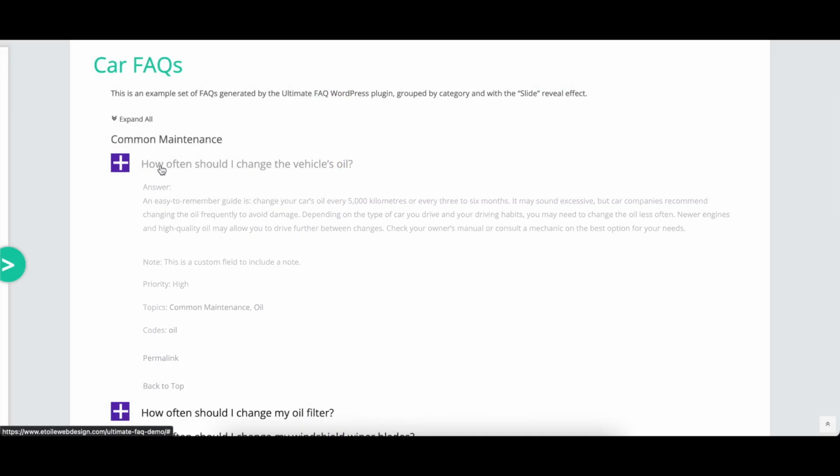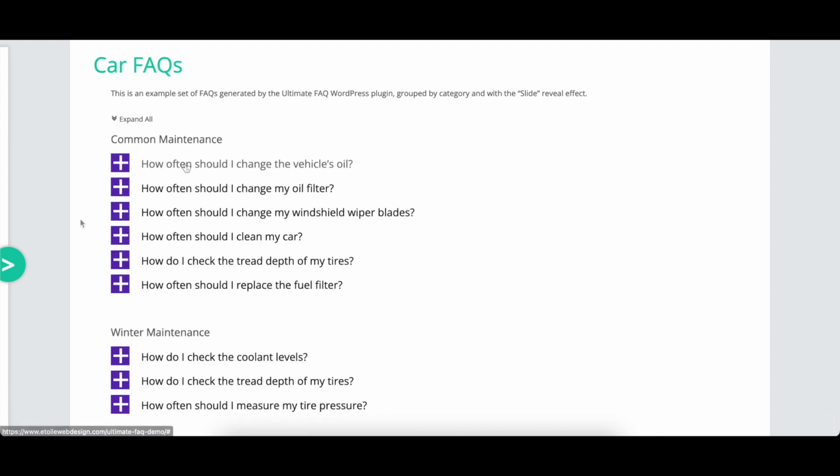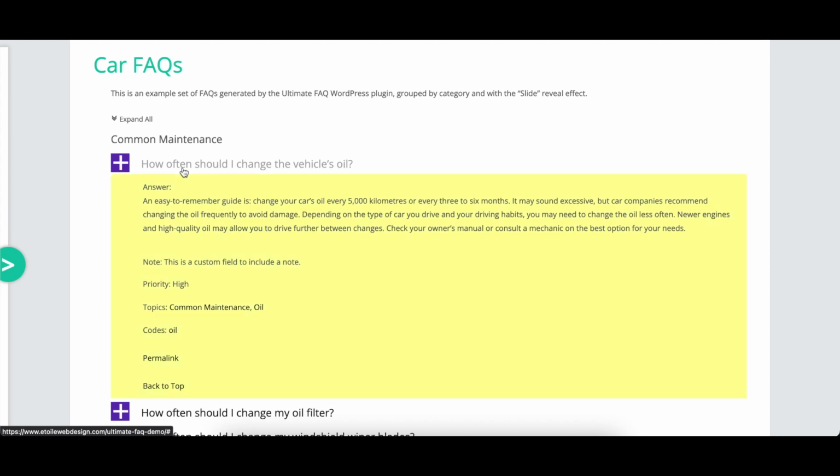The Reveal Effect option determines what effect, if any, should be used when a question is opened. There are over a dozen possible selections available for this option.